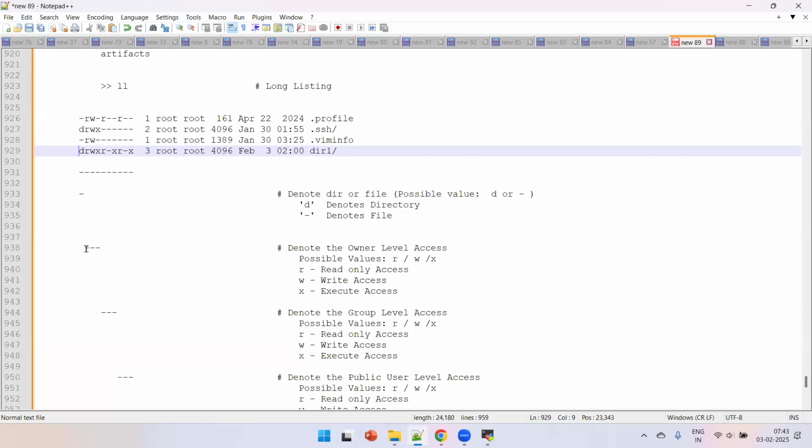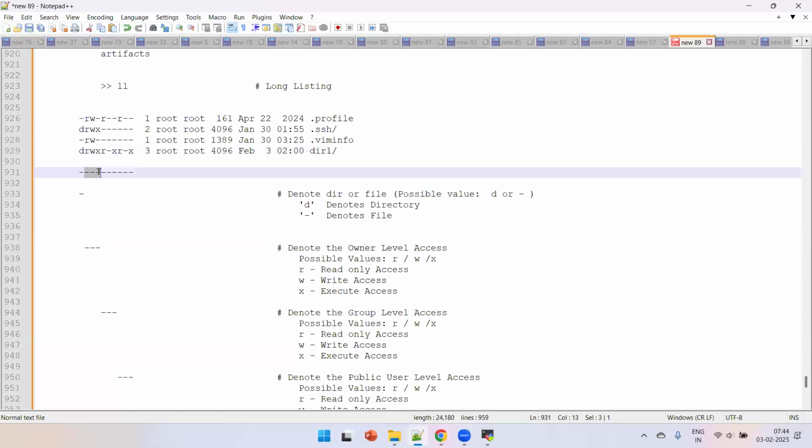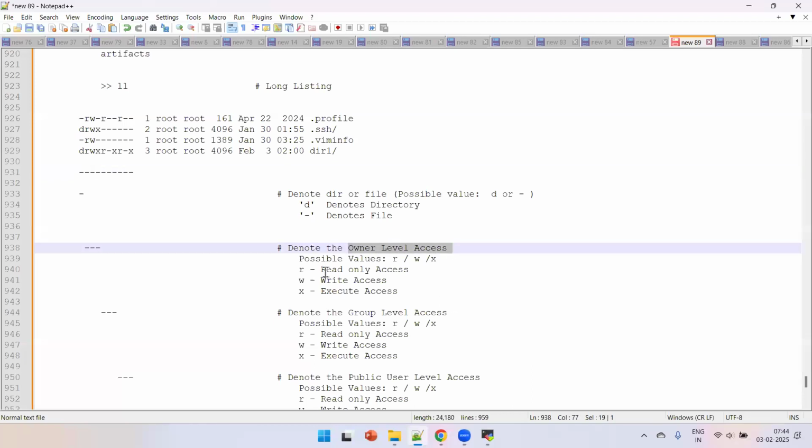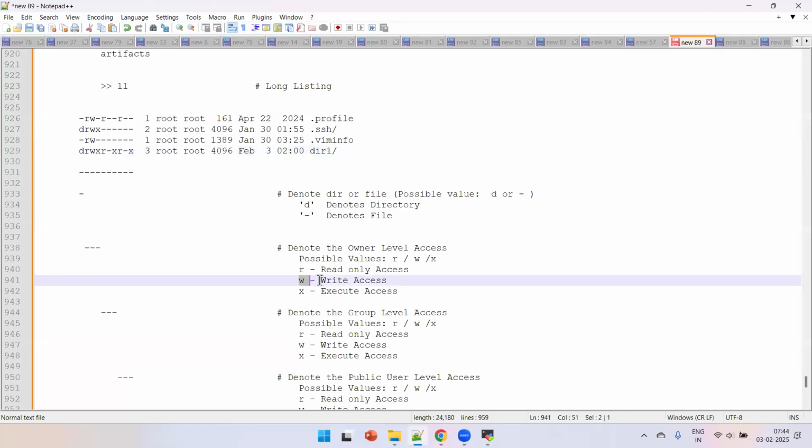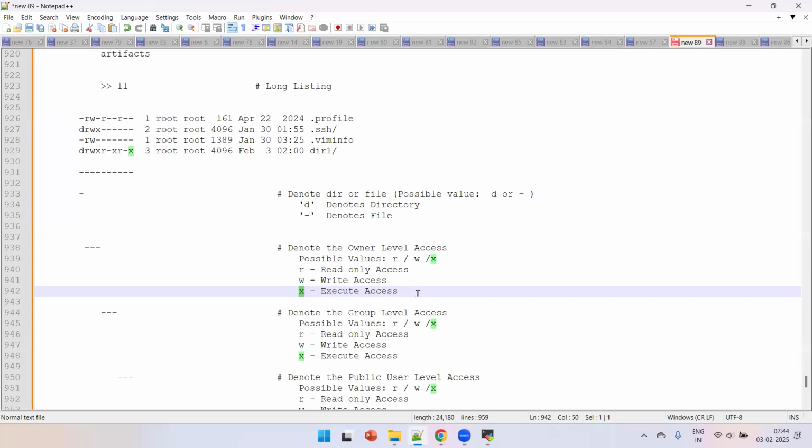And the next three characters, from the second, third, and fourth position, denote the owner level access. It can have possible values like read, write, or execute, rwx. When you specify read, the data can be just read by the user. That's all. We cannot make any changes there. The file will always be open in read-only mode. Only if you have write access, you can write the content, using the vi editor. And if you have execute privilege, you can execute it.